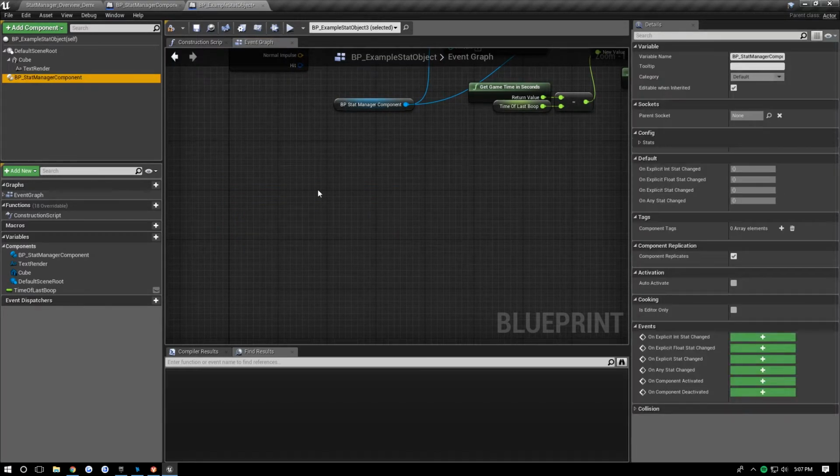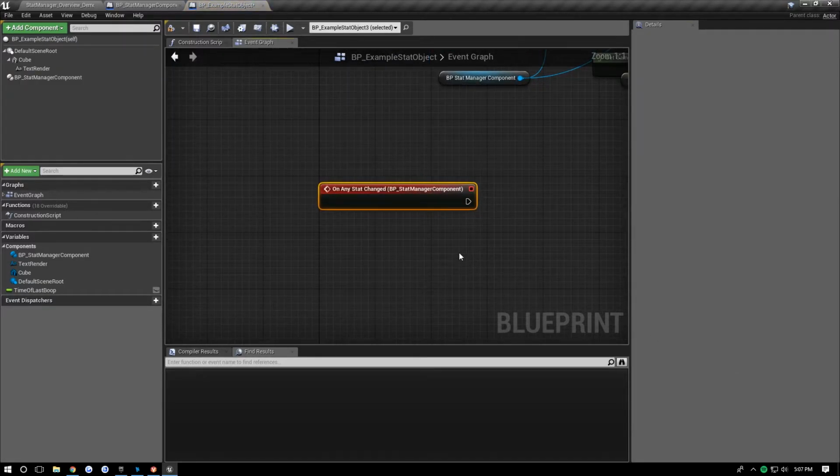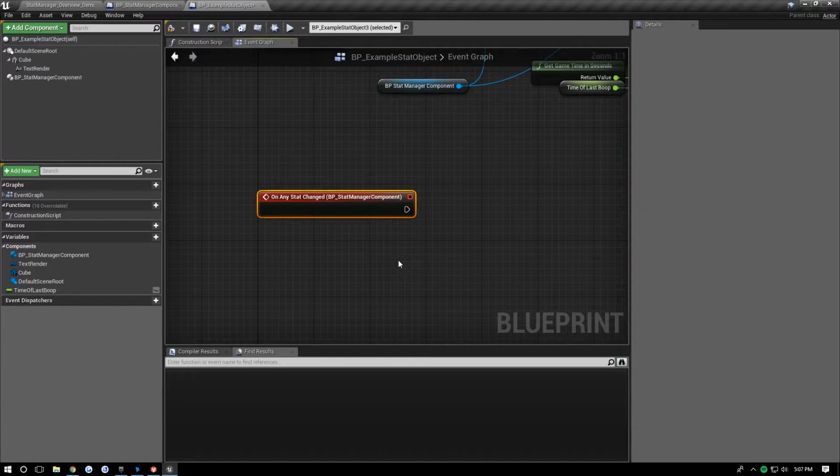Or if you're interested when any stat has changed, either for UI purposes or you're just interested in a stat change on both the server and the client, there's an event for on any stat has changed. And again, simply put, when any stat changes, this event will fire and you can react to that accordingly.